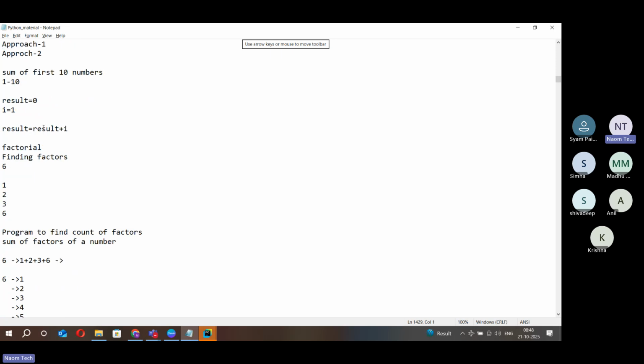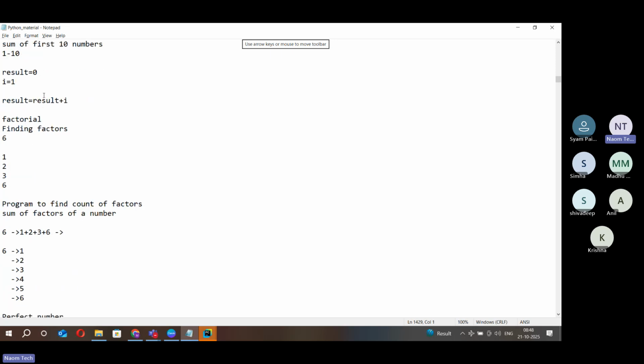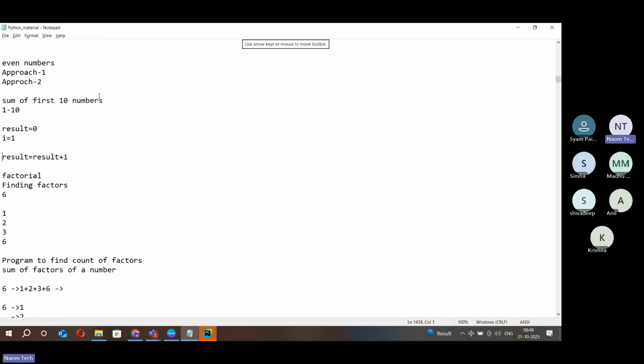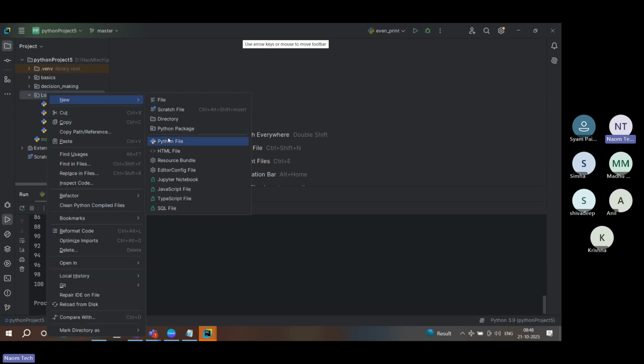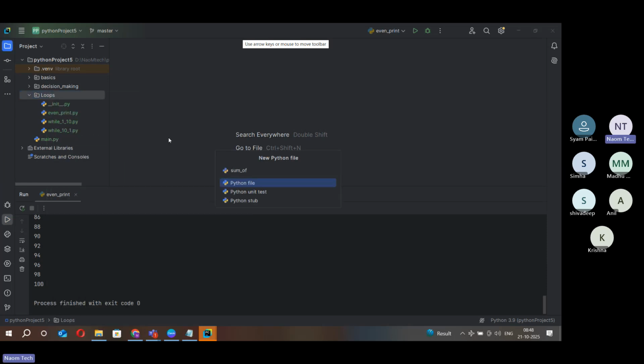Even is over, and then sum of first n numbers. And this is a very, very core logic, friends. When you find the sum of first n natural numbers, and you understand this logic clearly, it is going to help you a lot in your future logics. Okay, so let's do that now. How do you find the sum of first n numbers or first n natural numbers? Let's come here. I'm just creating another program here. You can just name it as first n numbers. Enter.